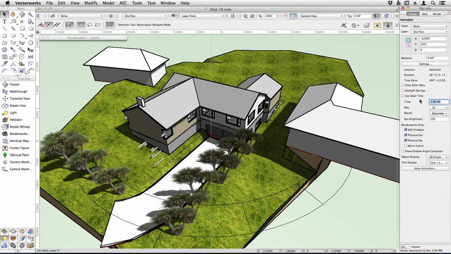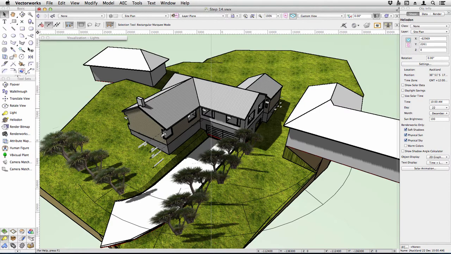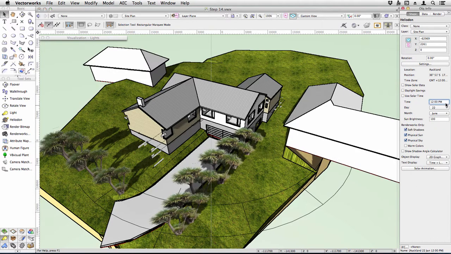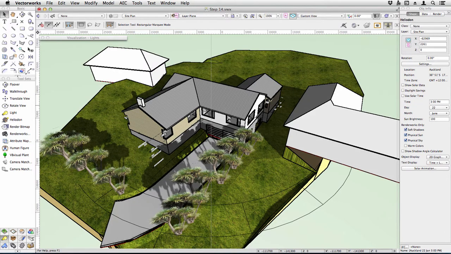This is what it looks like at 3 o'clock. Let's make it 10 in the morning. So you can see the shadow at 10 in the morning. Let's make it 12 o'clock at lunchtime. There are the shadows at 12. And I've got my month set to December. But what happens when I go into my winter in June? What are the shadows like? They're quite different. At 1500 hours, you can see the shadows coming across here, starting to affect my rooms over here.